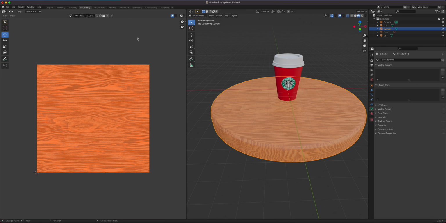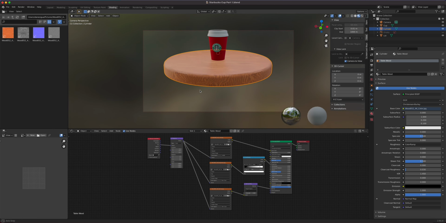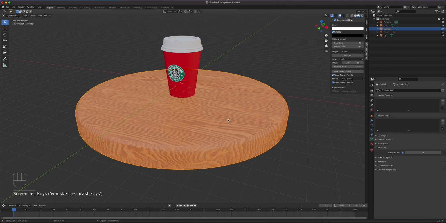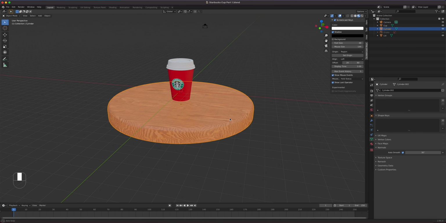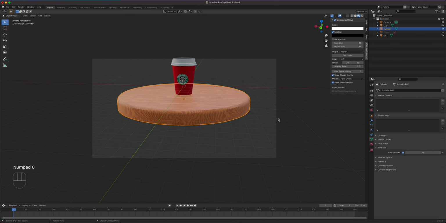Now let's get to our shading right here. See what else we can do with this one. Actually, let's go back to layout right here, screencast, and let's prepare the shot. Okay, so let's set up our camera. So I'm going to press number 0, on a numpad.